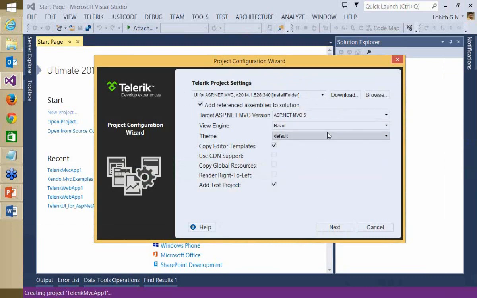As you can see, I talked about different themes. So black, blue opal, bootstrap, default, flat, high contrast, metro, metro black, moonlight, silver and uniform. These are the different themes that we provide you out of the box.